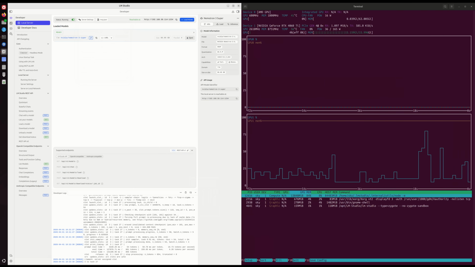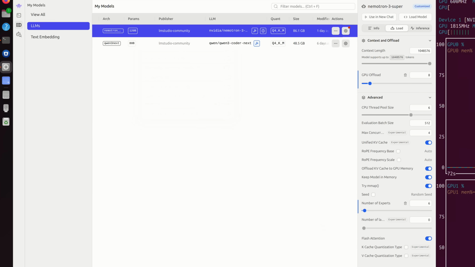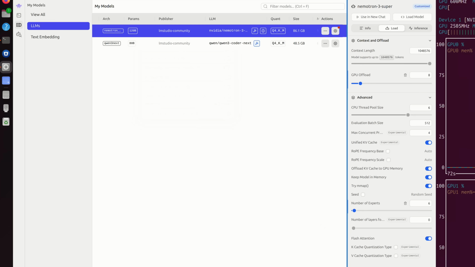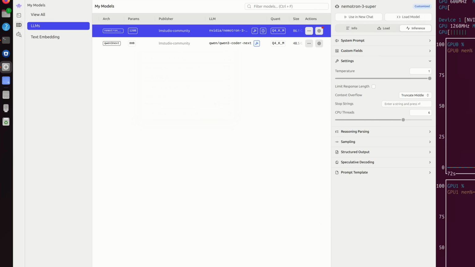The second thing I wanted to mention is the parameters I used to run the Nemotron 3 Super model today. There aren't that many, and most of them are left at their default values, except for the number of experts and the GPU offload setting, which I already talked about earlier in this video.